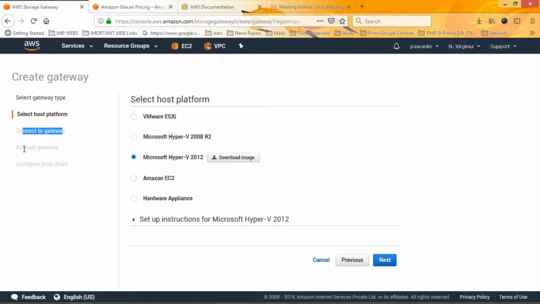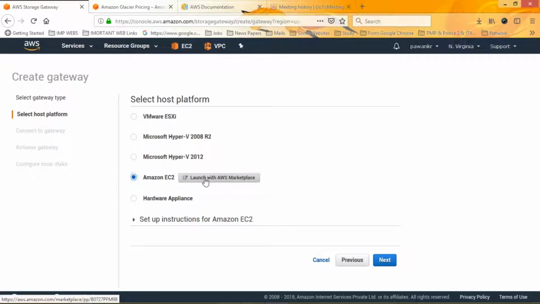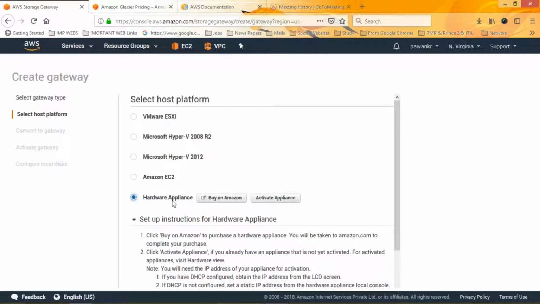You provide it, and then they activate the gateway from the AWS side, the source to destination connectivity, and then you can configure the local disk at the same time. That's the only option available, and you can also map it with AWS EC2 instances at the same time, but it depends on the use case. Most of the time, if you're using a VMware environment in your company, then go for VMware ESXi. And if you are using different hardware appliances, you can buy one from Amazon and go for it.